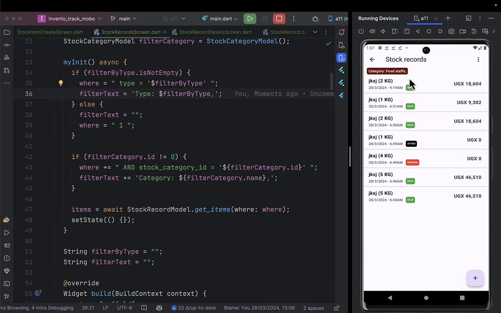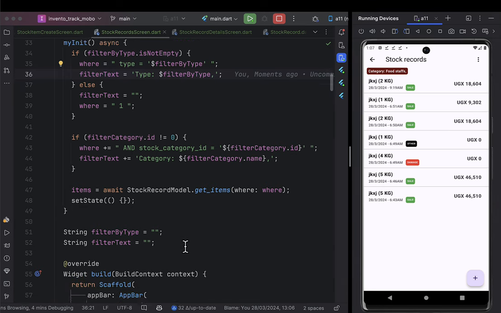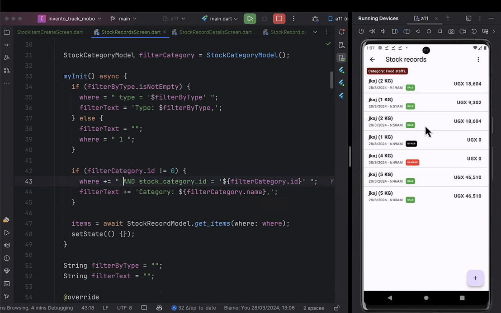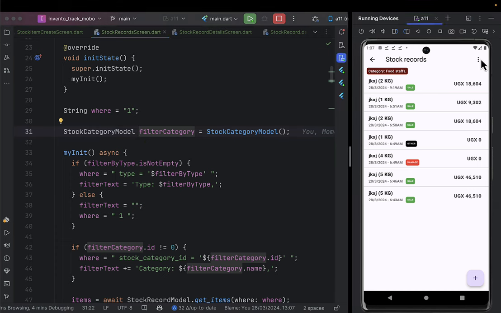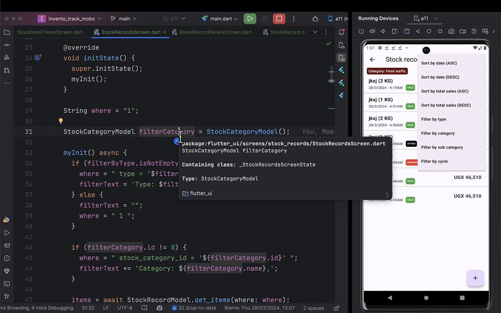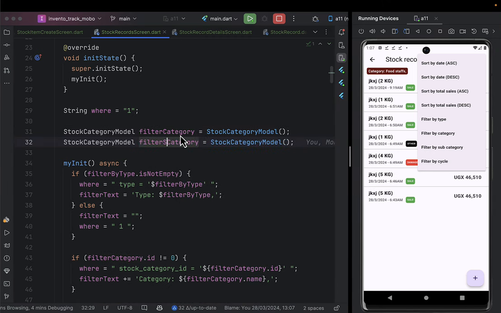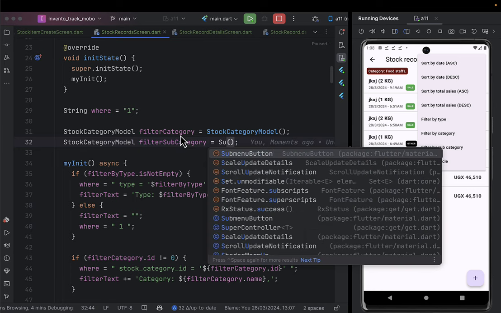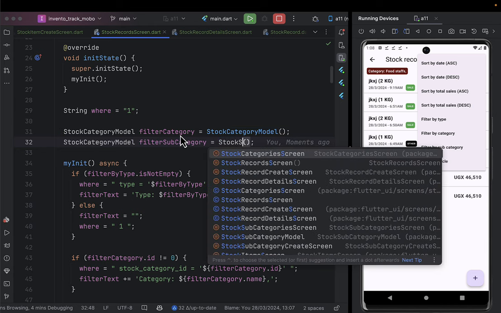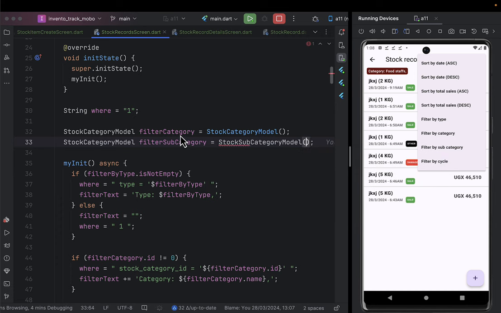So maybe we need to put also the clear filter somewhere. Okay, so filter by subcategory. Let's remove this and just replace whatever is there. We will just do one by one for now. Alright, so filter by subcategory. Subcategory model. It's going to be stock subcategory model. So filter by subcategory like this.